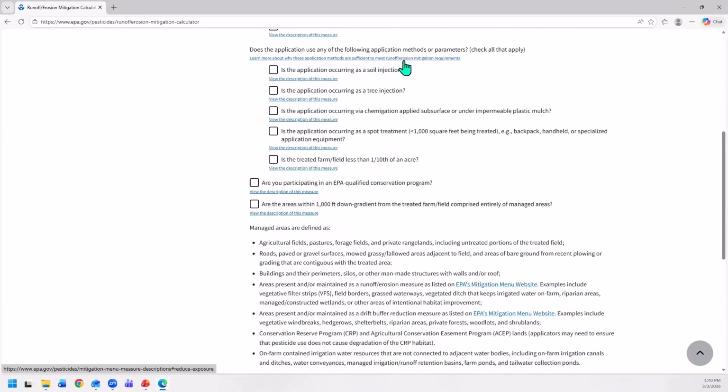Does the application use any of the following methods or parameters? Is it a soil injection? Is it a tree injection? Is it subsurface chemigation? Is it a spot treatment? Or is the field so small it's less than 1/10 of an acre? If I answer yes to any of these and I select them, then that's it. I get to print this off and I'm good to go.